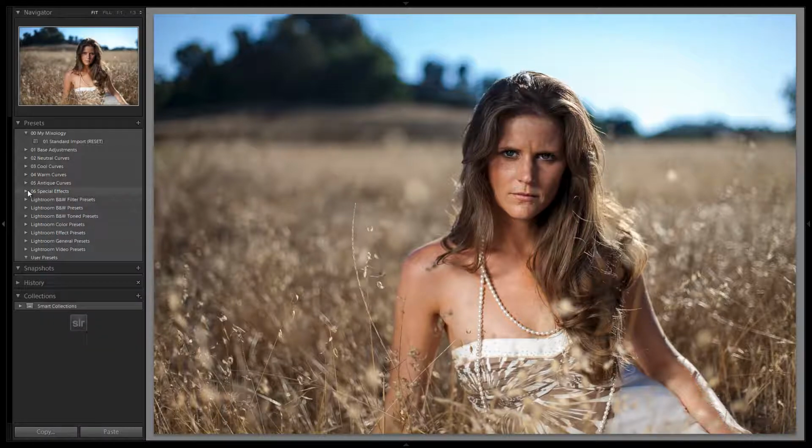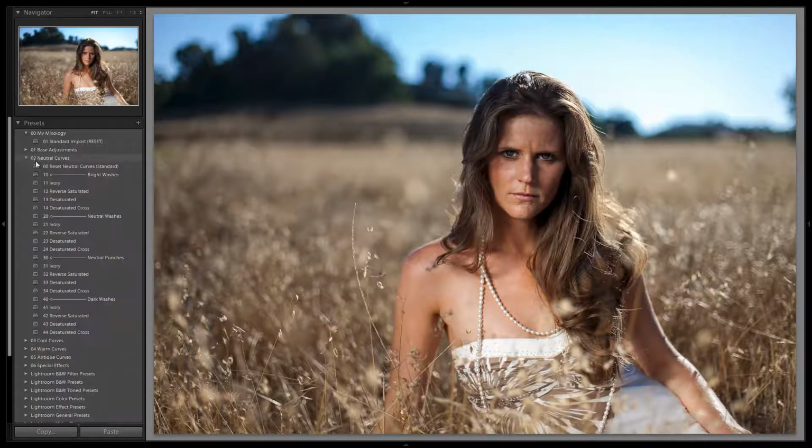Alright, so let's close this and open up the neutral curves panel, and let's go through and talk about how the curves are organized, because it's actually the same for all of the curves folders. Now at the top of each curves folder we have a reset button which is going to reset the curve back to this standard look, which is what you see here. So if I click it right now, it's not actually going to do anything because we haven't applied any additional curves yet.